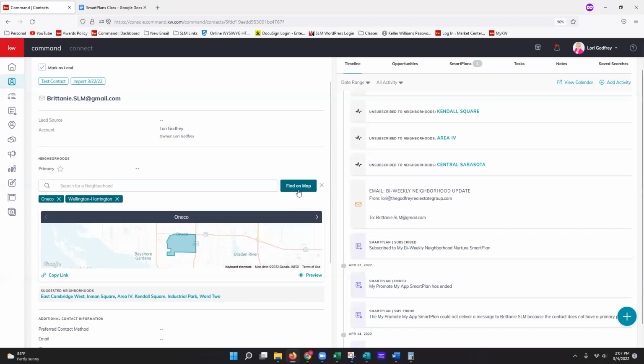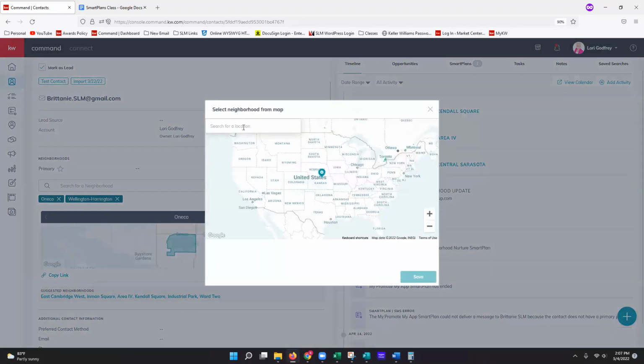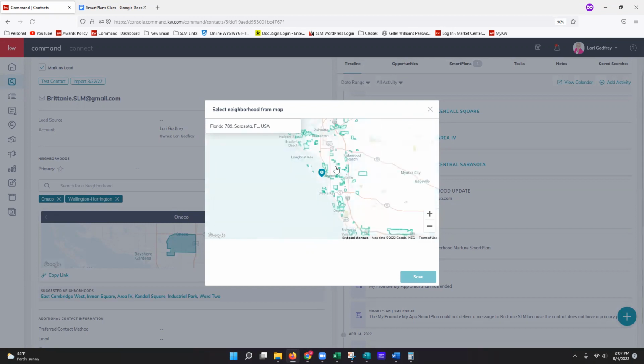So I'm going to go ahead and click here, and then all I'm going to do is type in a location. You don't even have to type in a neighborhood. If you know that your client is looking in a particular city and state, that's perfect. So I'm just going to type in Sarasota, where I am. And then I'm going to select the first option, and it's just going to get me a little bit closer to where I want to be.